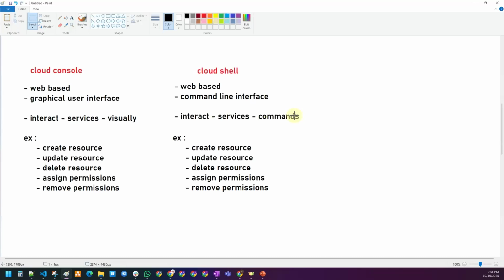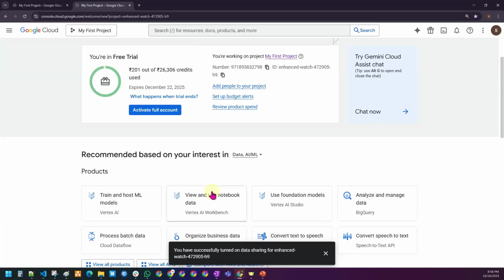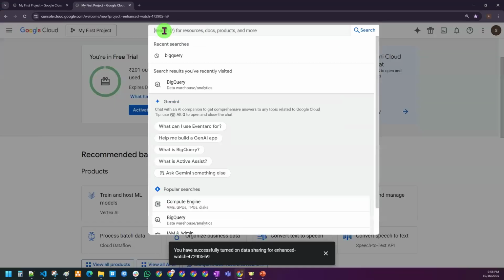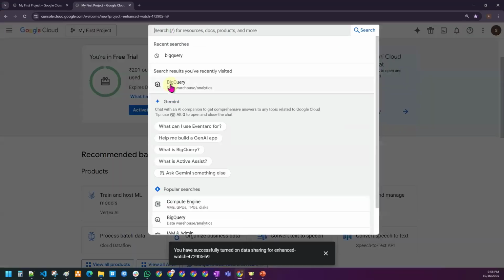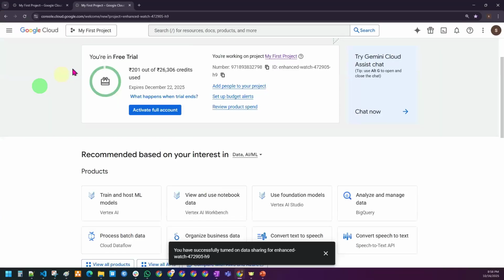Sir, where is this Cloud Shell option? We know the console is this one. We all know that this is the console. So for example, if I wanted to interact with any of the services, I can select that service. That's how the console works. But can you tell me where the Cloud Shell is? As it is web-based, it should be available over the web only. Where is that option? If you see here on the top right corner, you are able to see this option, Activate Cloud Shell.